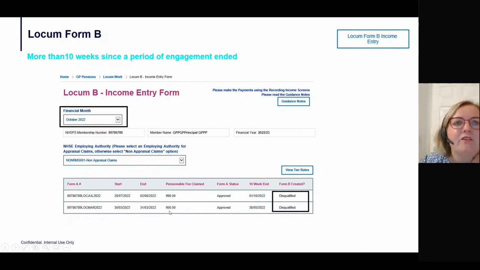But when it comes to completing the Locum B form, if there are A forms that have passed their 10-week lifespan, if you like, so it's more than 10 weeks since the end of the period of work, then what you will see, instead of an option to click on and select the form to pull it through to your B form, is that it's disqualified.